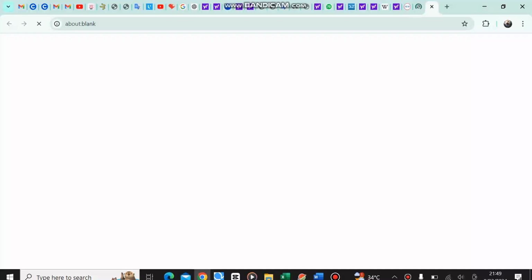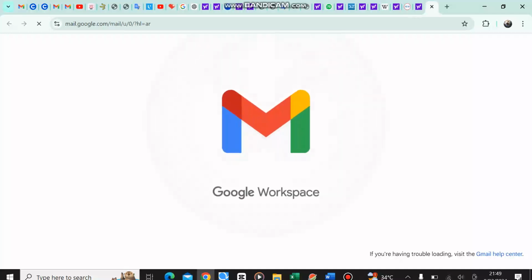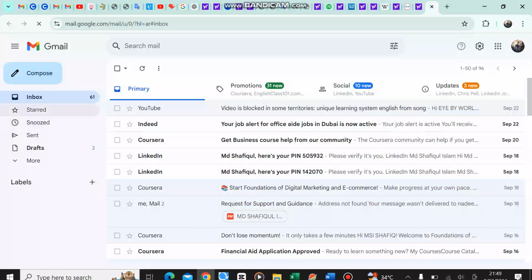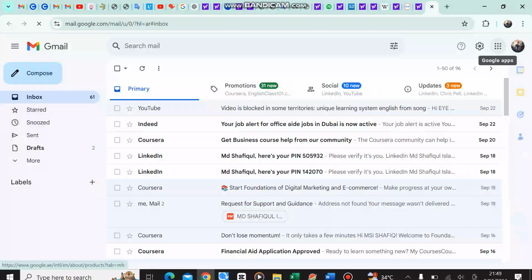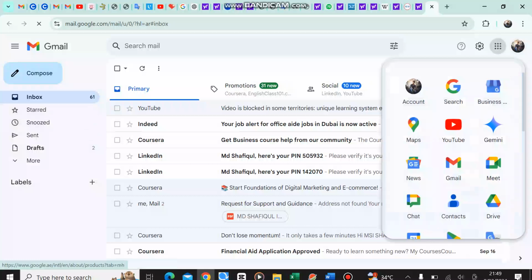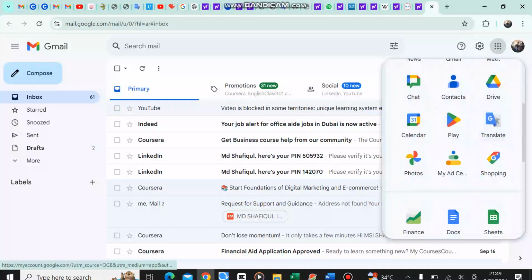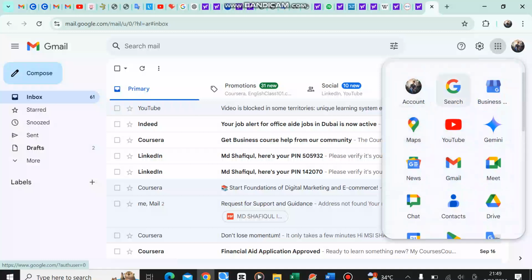how easy it is to make an unlimited video call. So it's free. You see there on the right side the nine-dot icon. You have to click there and you can see there are a lot of options. The number one option is your account, search, business, maps, Google, Gemini, it's Google Bard. It's an AI. You can create any kind of things here.